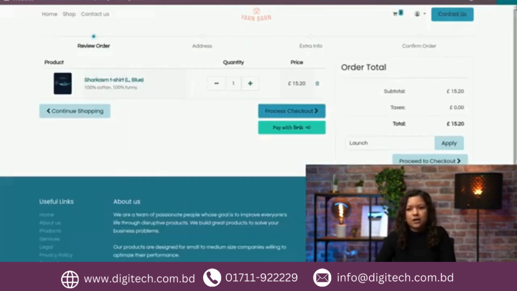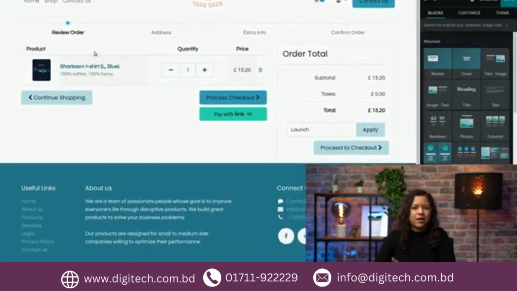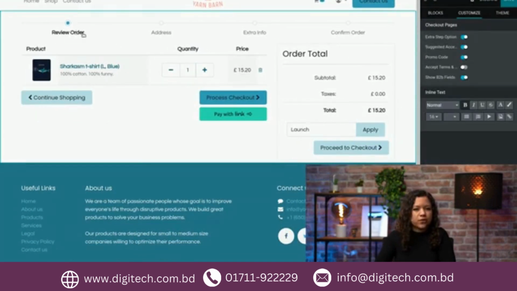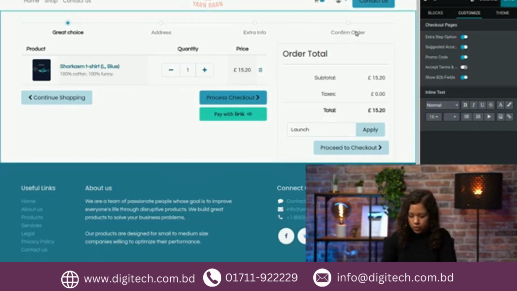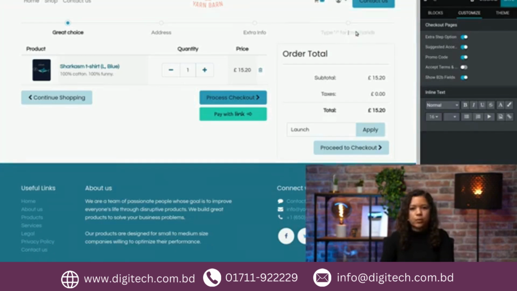On this button, I can actually click on Edit. And I don't like the wording that is used here, so I will change it a bit by putting, instead of review order, well, great choice. I think it looks nicer. And then instead of confirm order, we will go with you're almost there.